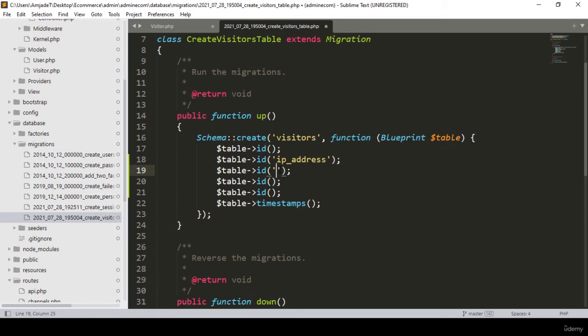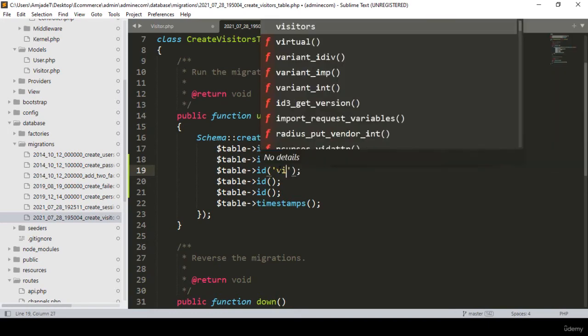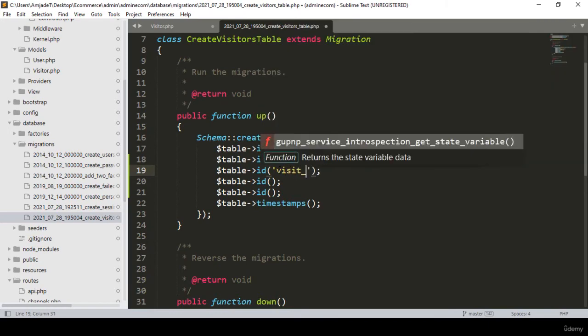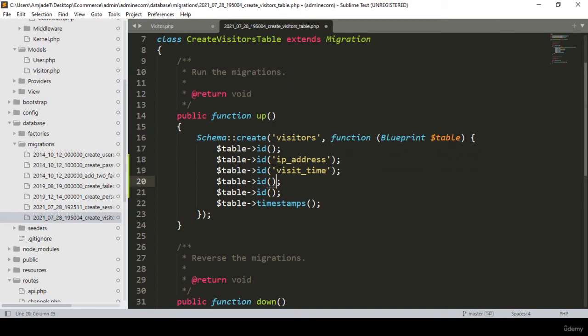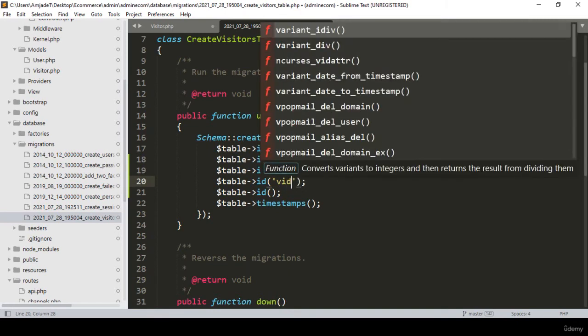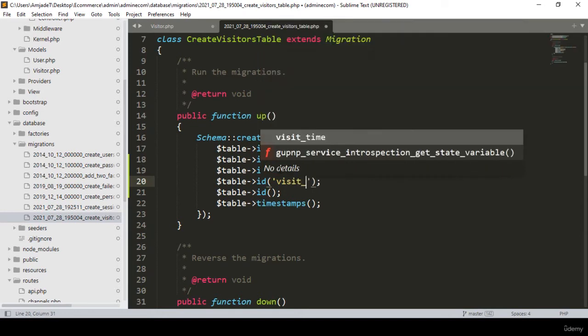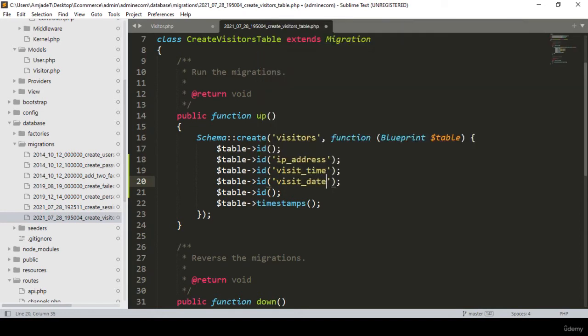So first of all, our first field name is IP address. I want to create another field named visit time, visit underscore time. Then I want to create another table field named visit date, visit underscore date. So that will be the visit date. Perfect, that will be enough.